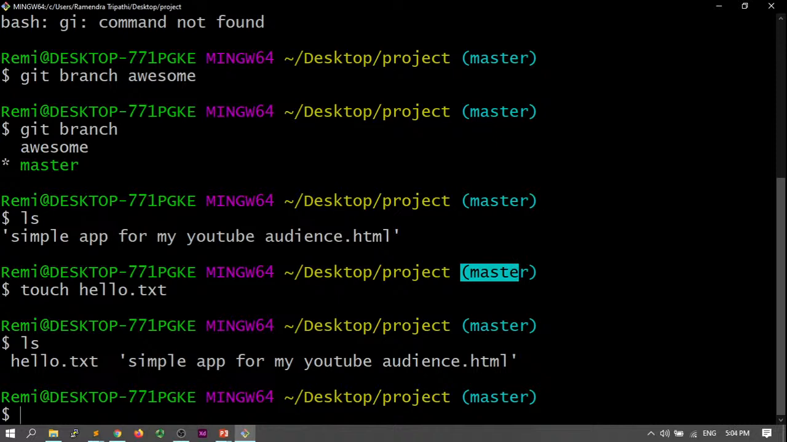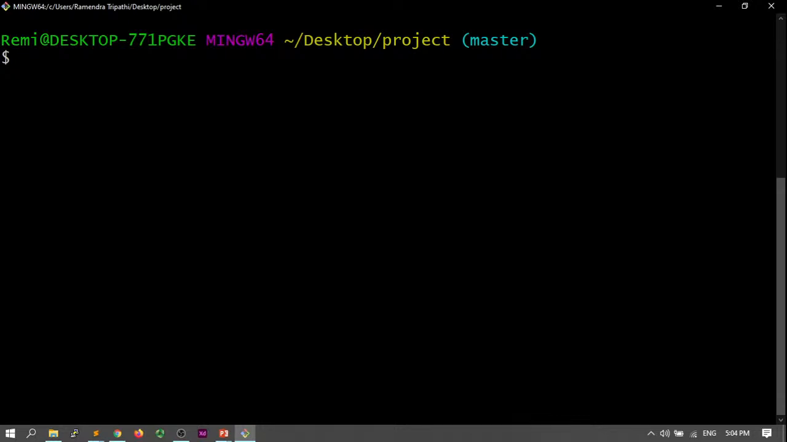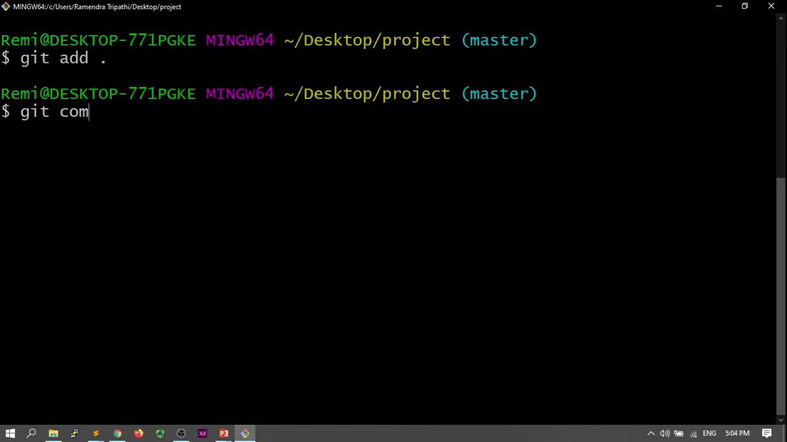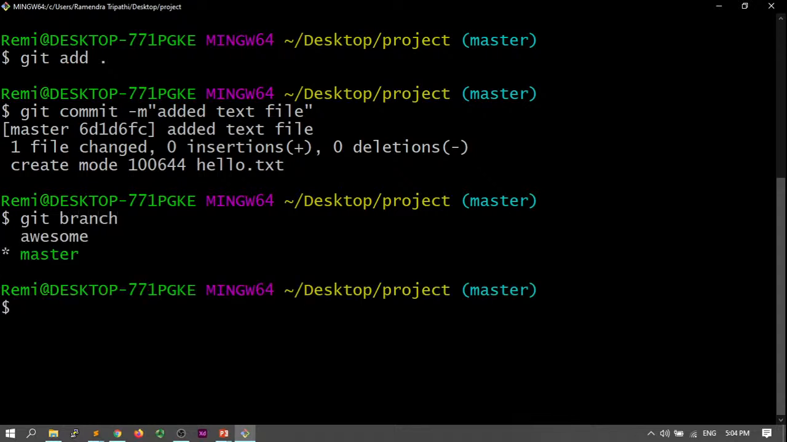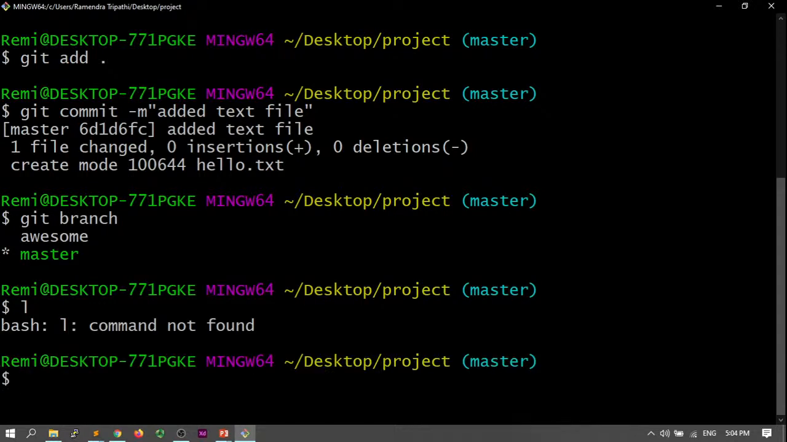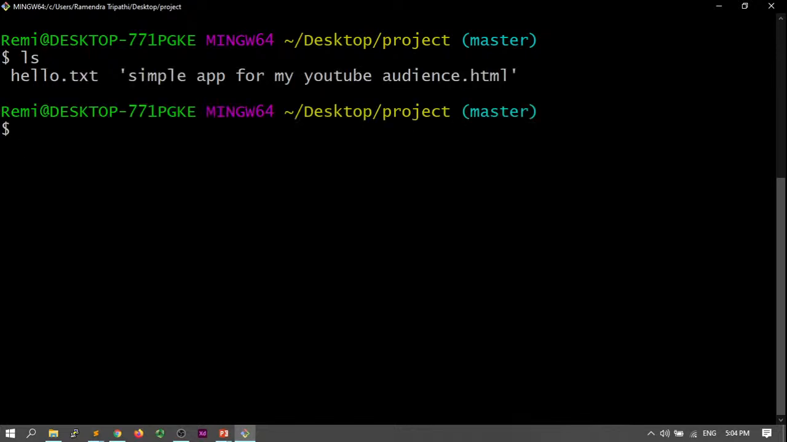But first, let's go ahead and stage this because we made a change, and I will commit it. Whenever you are working with multiple branches, whatever change you're making, always go ahead and commit it. The more frequently you commit, the better. So let's say: added text file. So that's done. Now we can head to our other branch. Right now we are inside master, and if I ls over here, I can see hello.txt.